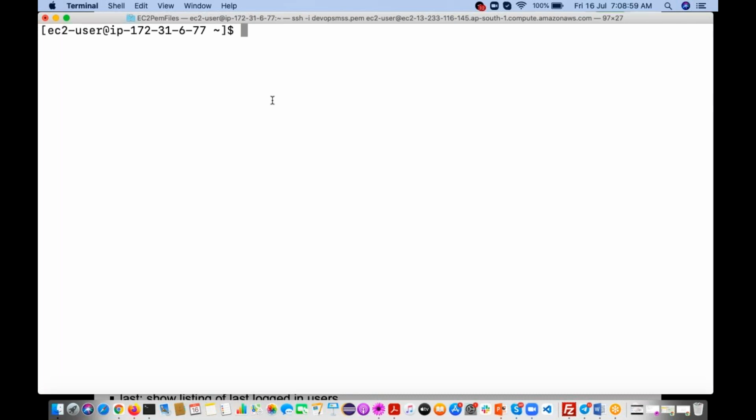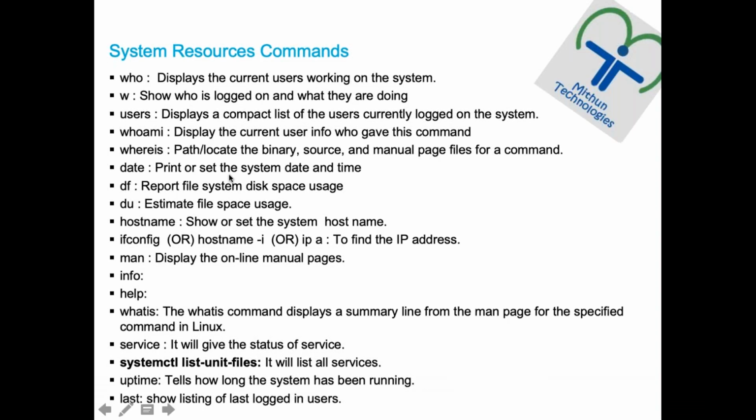Clear? So now I want to know which user I have used to log in. Just execute whoami. See, it is giving ec2-user because right now we have logged in with ec2-user. Clear? Anybody have any questions, guys, so far, whatever we discussed?